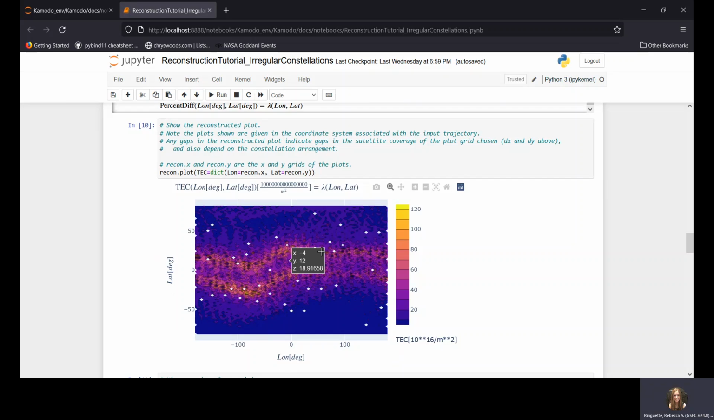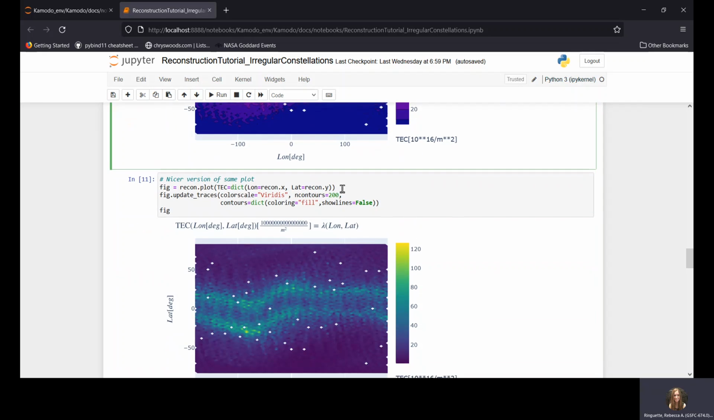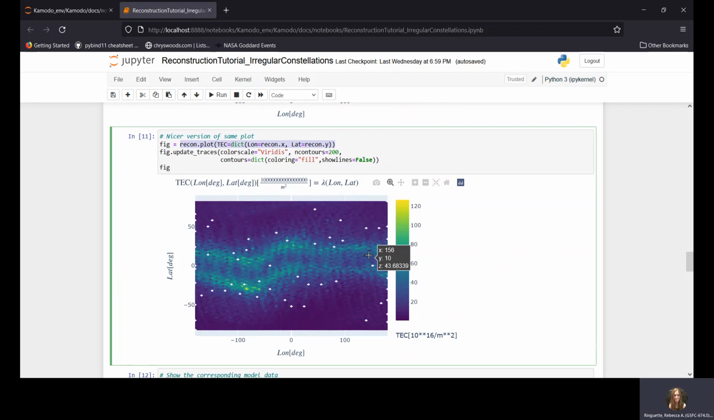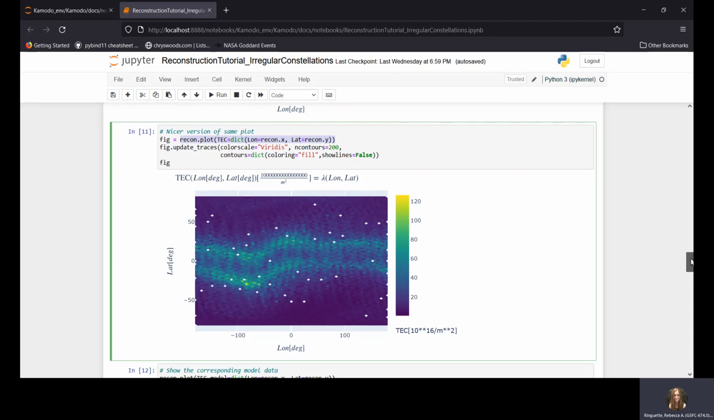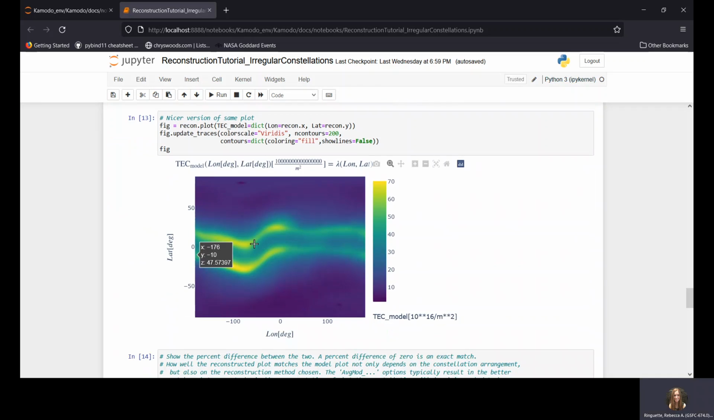This is the default Kamodo plot for the given reconstructed data. You can plug this command right here into a slightly more complicated piece of code, whatever plotting command you have, and it smooths the color over so you can see a little bit more detail in the data. So that's what the satellite constellation is predicted to see, and this is what the model data is predicting.